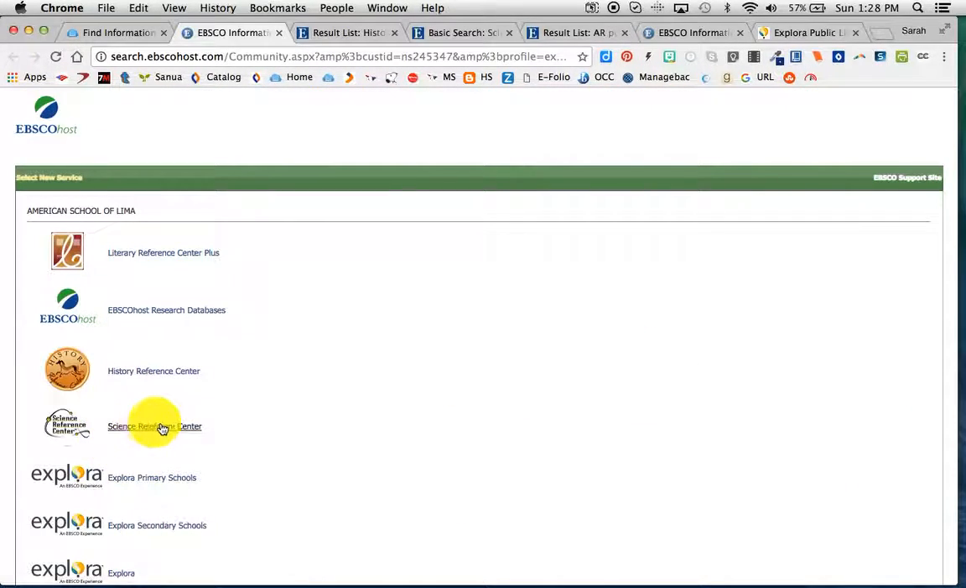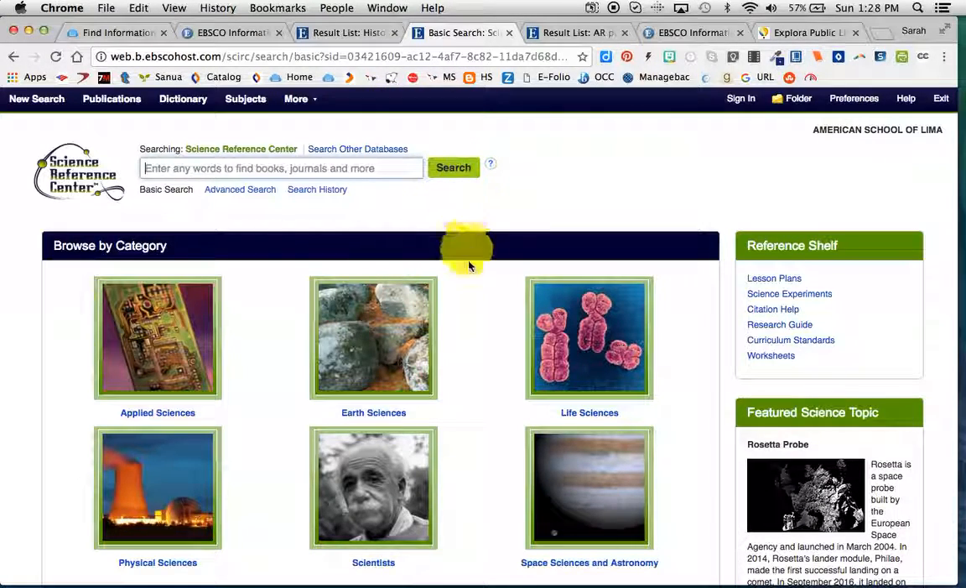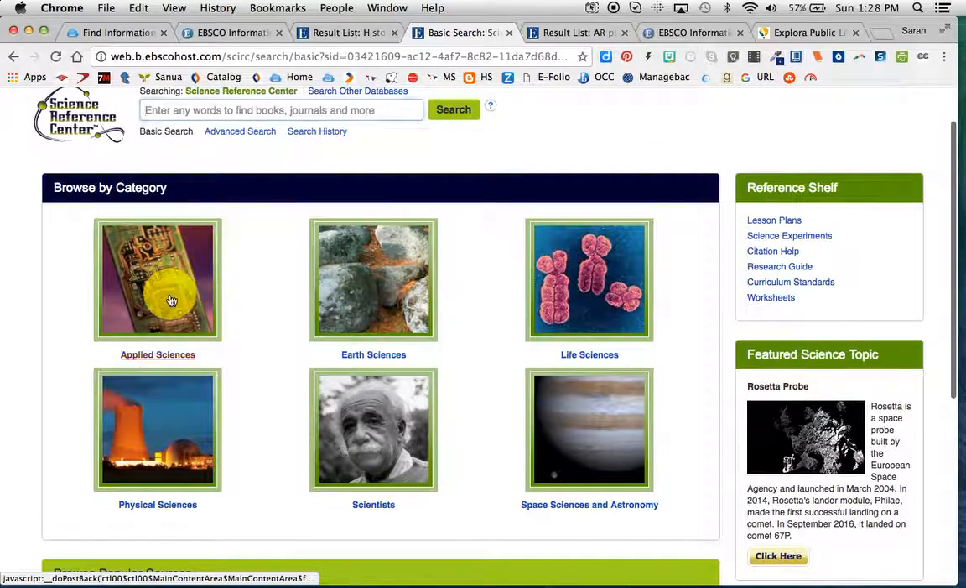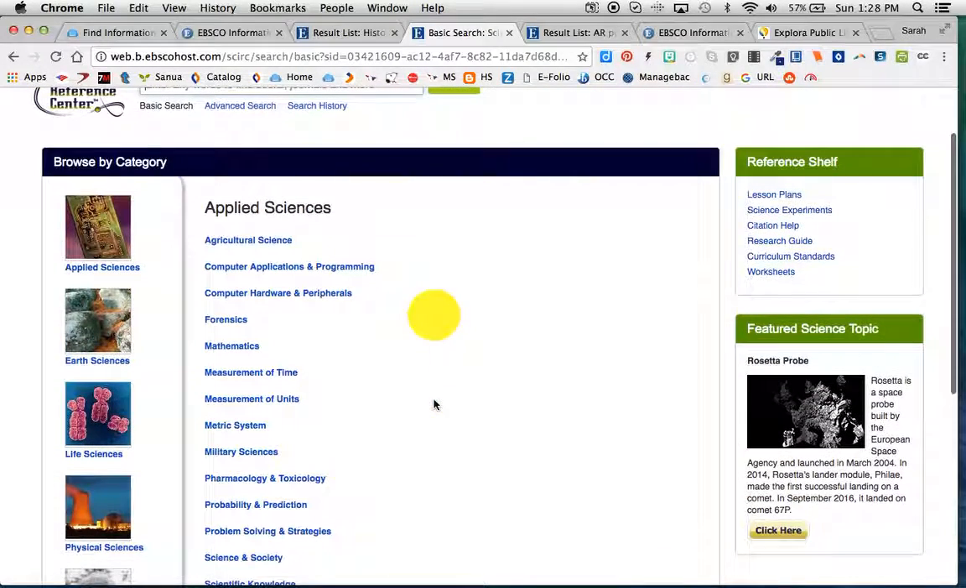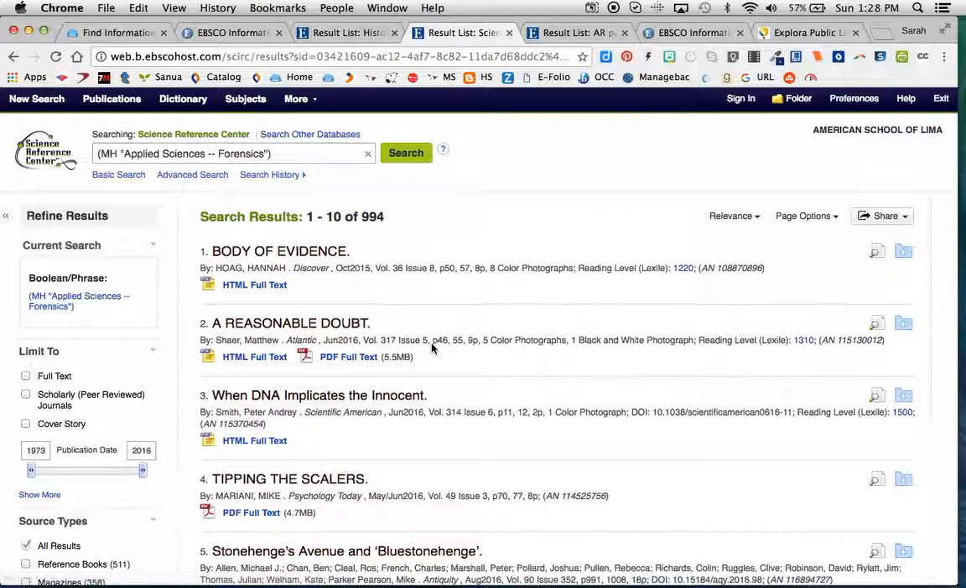The other one is Science Reference Center. That one opens up like this, and again it will give you different categories, and you can start to get into your information.